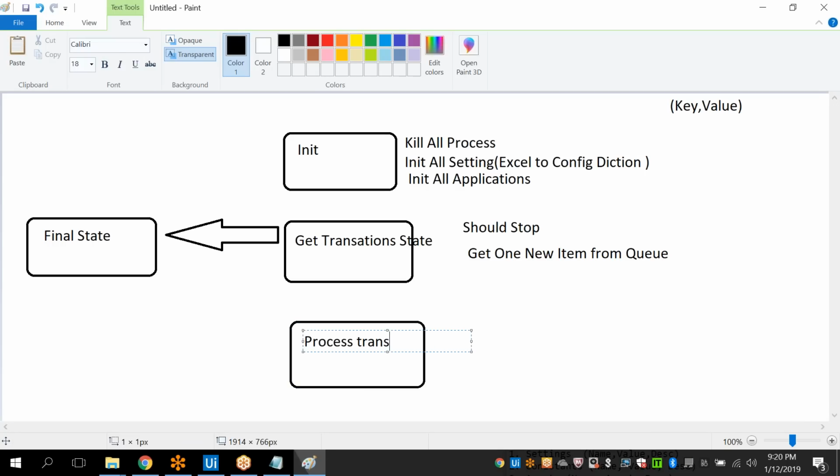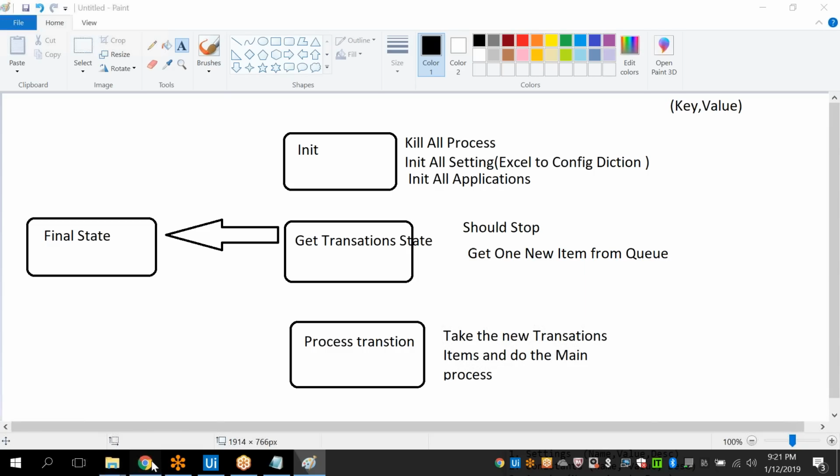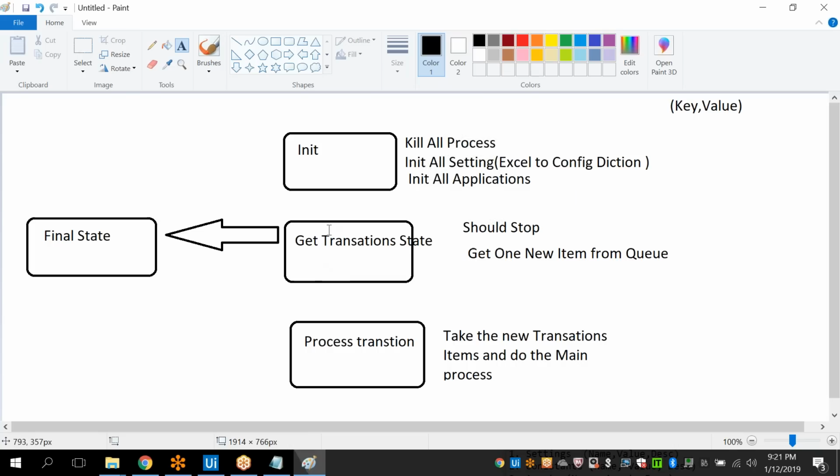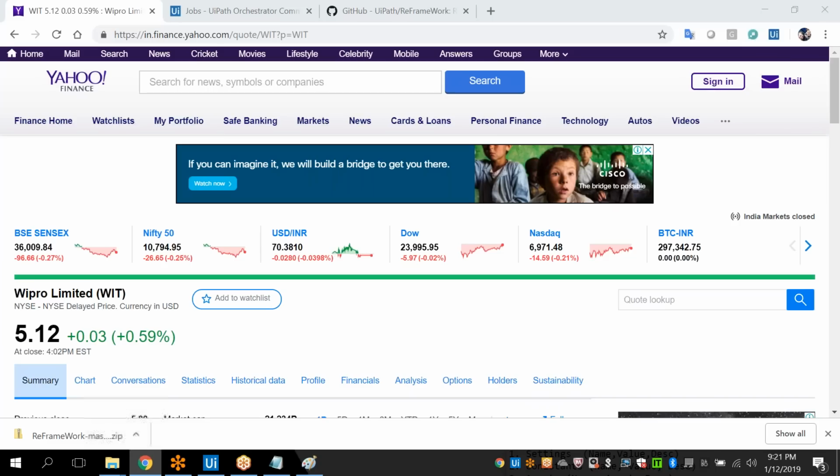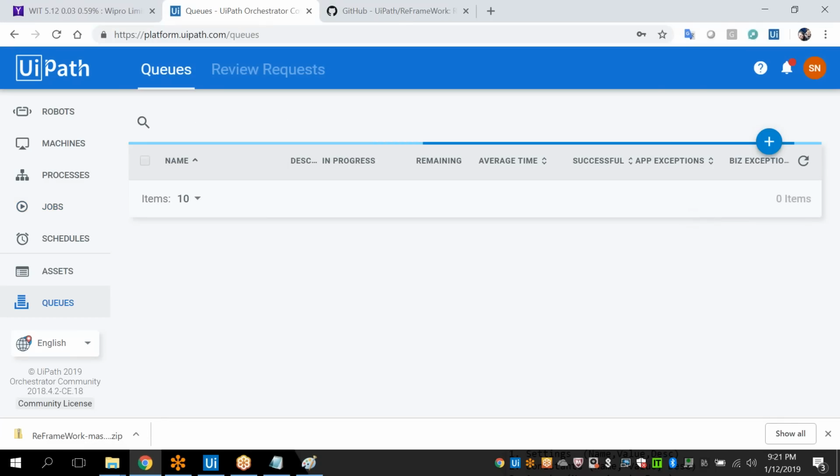In most of the stages, the exception handling, everything is covered. Process transaction will take the new transaction item and do the main process, the exact business process. The business process in this case has to type the item here. In this scenario, the get transaction itself is giving the new item from the queue, any new item.